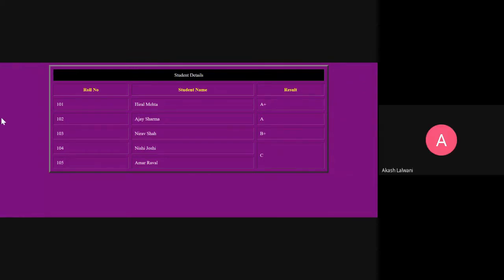Ma'am, TR tag. Which tag? TR. Yes, but before TR we need something. We cannot use TR directly. We need the table tag, table border. Perfect. So very first we'll have a table tag, and then TR, and then TH, table header. Table header is there.